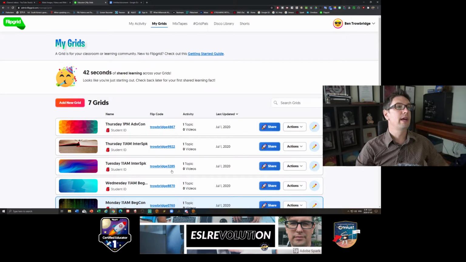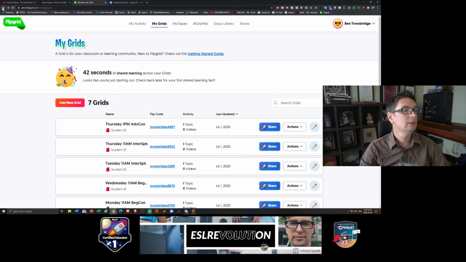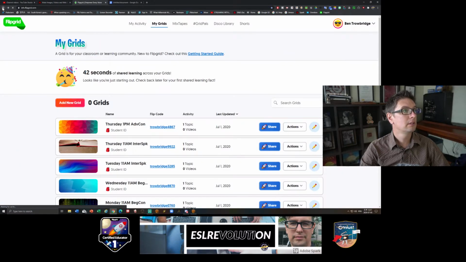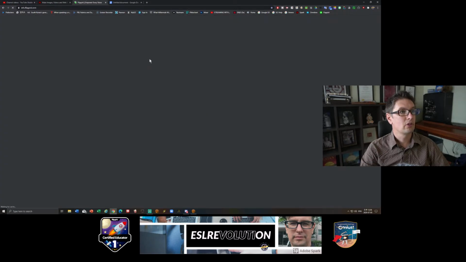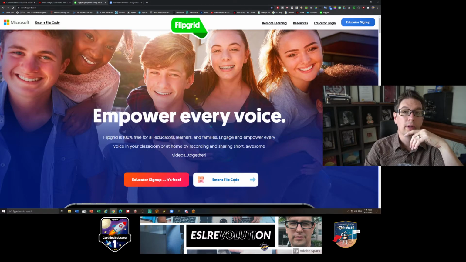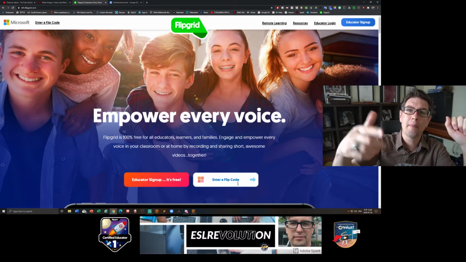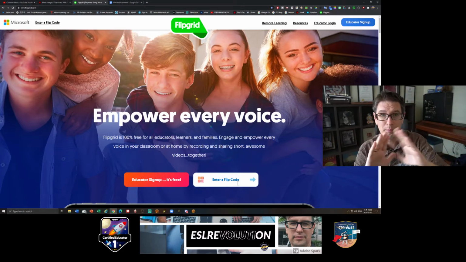The students would then, let's go back to the front here. Wow, it's not taking me back. I must have skipped something there. Okay, so you can see here where it says enter a flip code, the students then would enter that classroom code into there, and that would automatically take the students into your flip. Okay, so that's basically how it gets set up. Very, very easy.